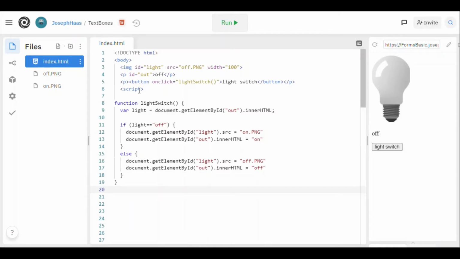Now this top part is exactly the same. Here I have a function called lightSwitch, but this time in the beginning I'm getting the value that's at the ID called out. So I'm getting what's in between my out tag right here, and it begins by being off, and I'm putting that into a variable called light. Notice I'm doing that inside the function, right? So every time I run the function, it's just getting whatever value is in between my paragraph ID out right there, and it's putting it into this variable called light.